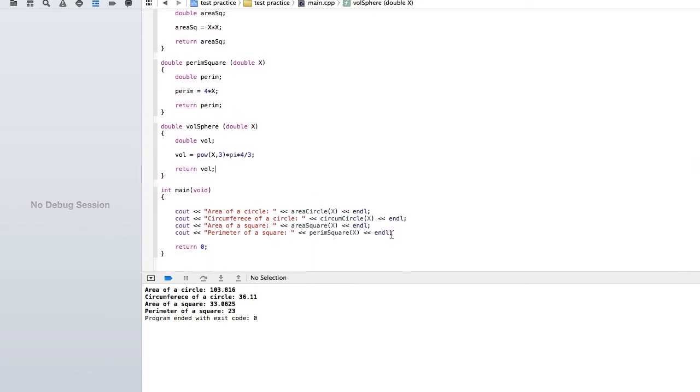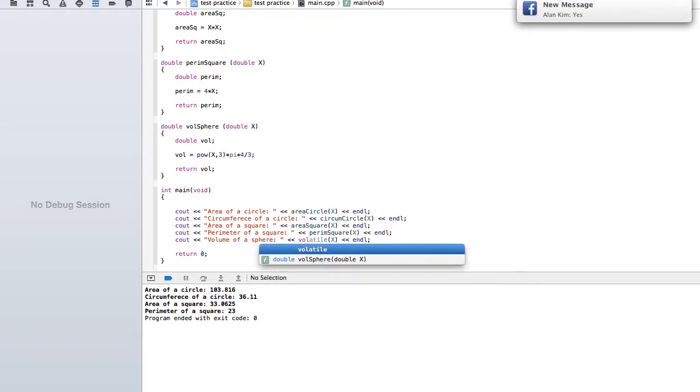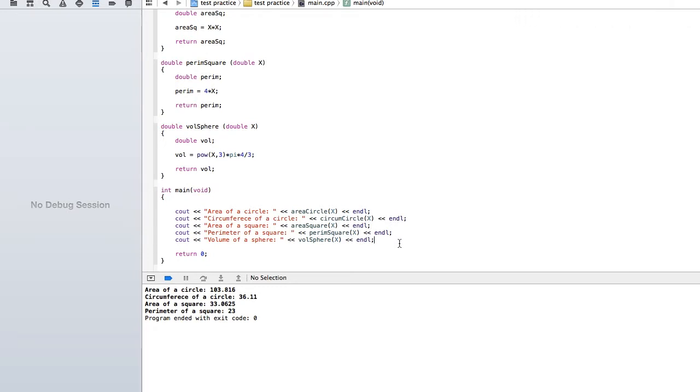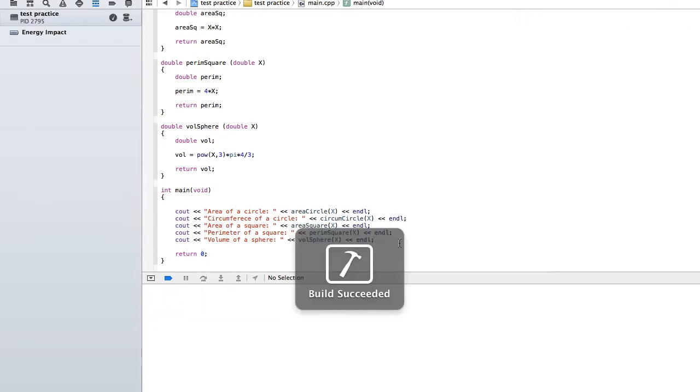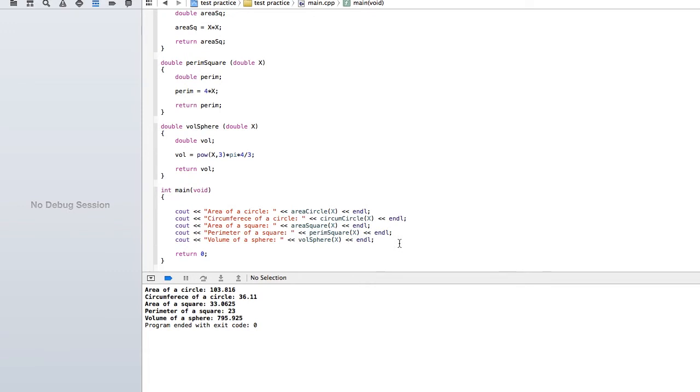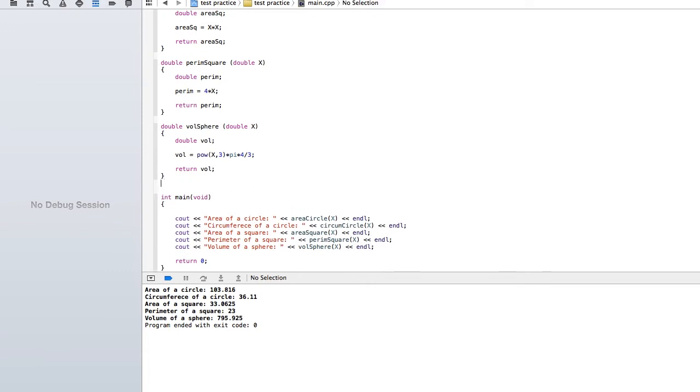So there we go. That should give us. So let's copy this one. But we need to change it to volume of a sphere. And then we'll call up the function volume sphere with x. And we'll check and make sure that works. There we go. That's right. I tested that one a little earlier, and that is what it is.